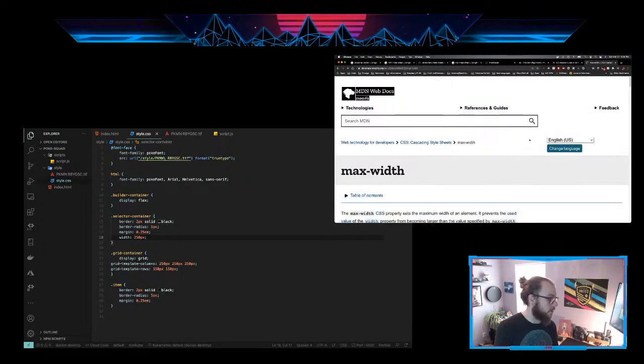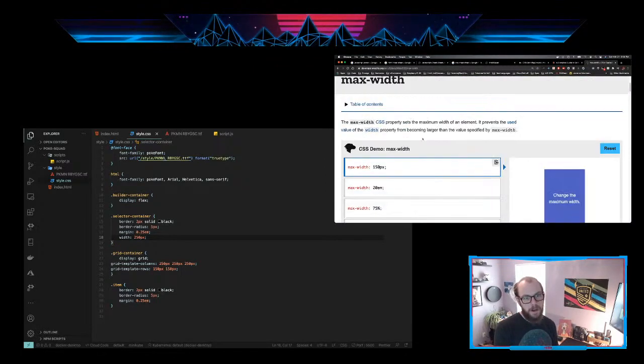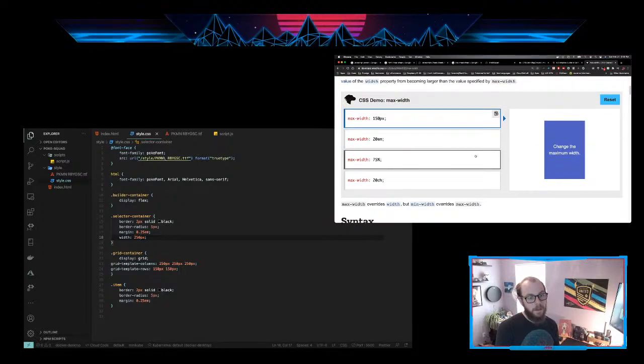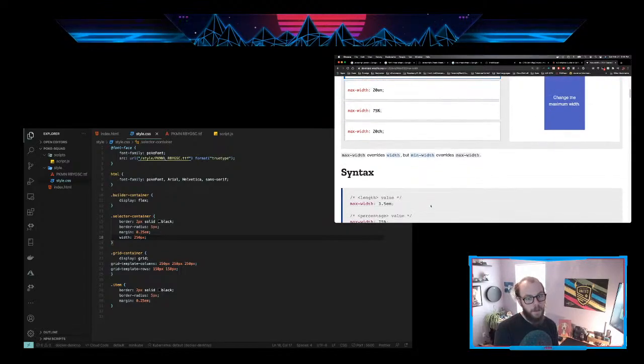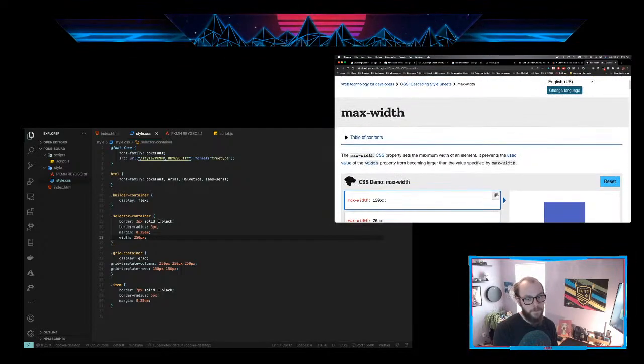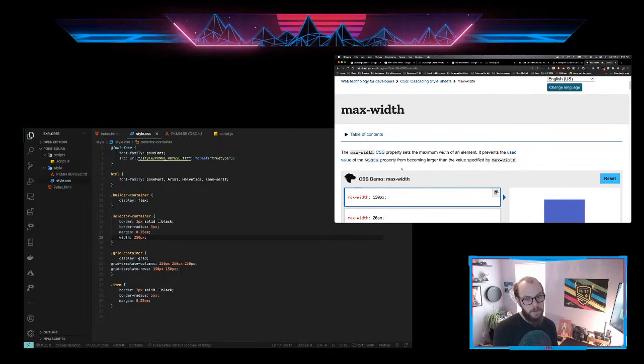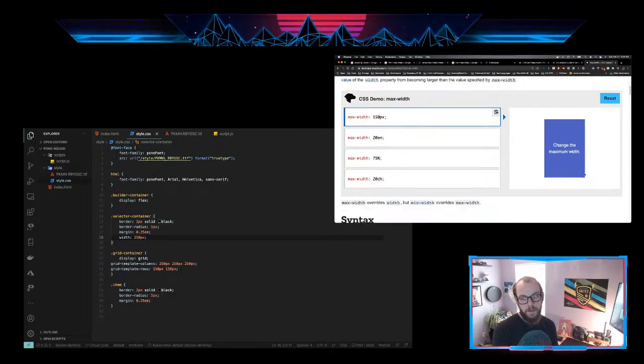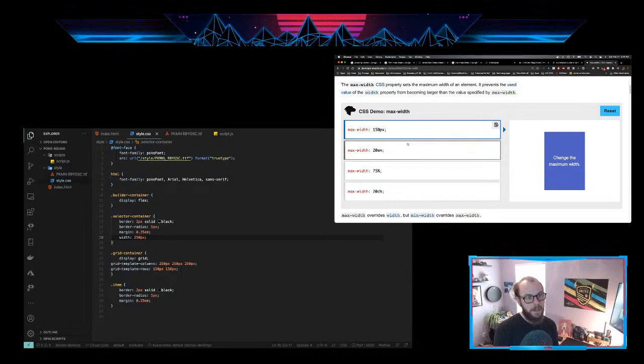There it is. Max width is a CSS property that sets the maximum width of an element. It prevents the used value of the width property from becoming larger than the value specified by max width. So what does that mean? Basically, I don't want this thing to get any bigger than this. That is exactly what it's saying.